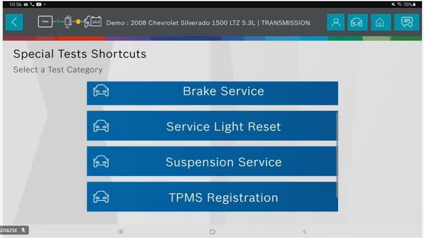Of course, service light reset, just a shortcut to turn the service lights off. And then service suspension is here. If you were working on something that had electronic suspension, electronic steering, steering angle resets, those kinds of things, anything that would be suspension service would be here. And then, of course, TPMS registration, obviously what that would be for. Right. I'm going to go back.